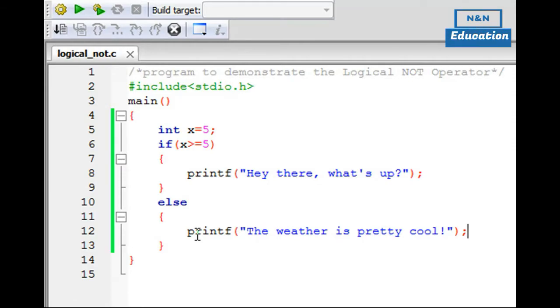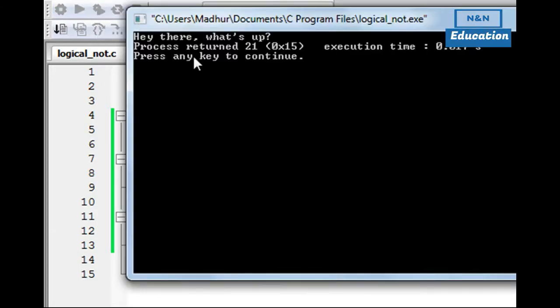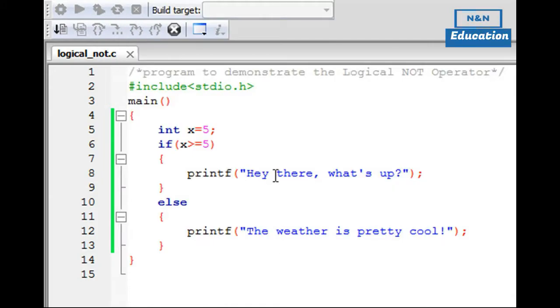So let me save this file, and when I click on build and run, you see that I get the output, hey there, what's up? And that's because this printf statement got executed, the one that's on line 8 within the if block, because the value of x is 5, and the test condition that we have, that is x is greater than or equal to 5, would evaluate to true because x is equal to 5.